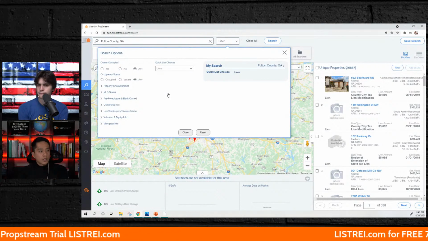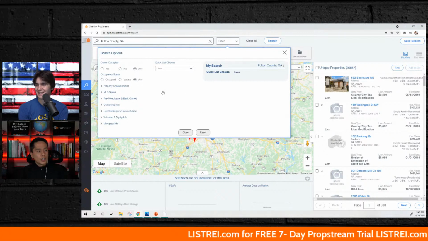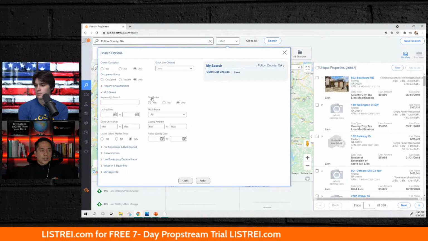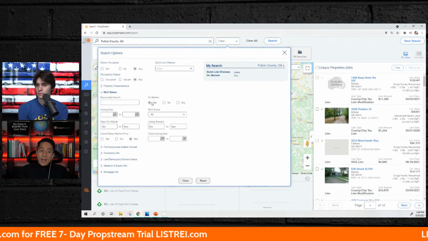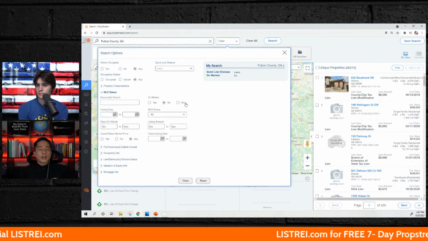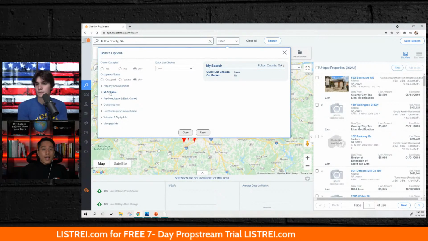Step 2, let's make sure it's off market. Before we do anything else, let's make sure we don't have to deal with an agent. So go to the MLS status right over here. And where it says on market, you can say, yeah, I want it with an agent, or no, I don't, or I don't care, any. Most of us here are probably going to want off market. So choose no.